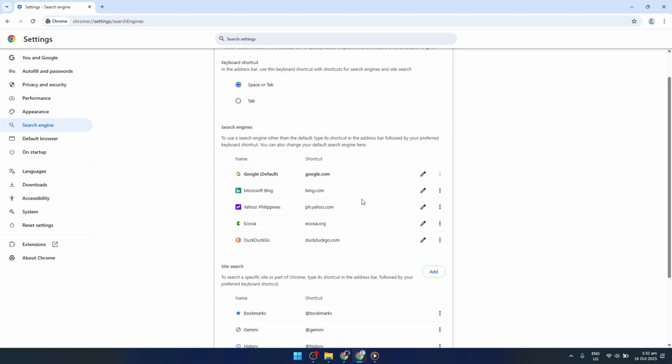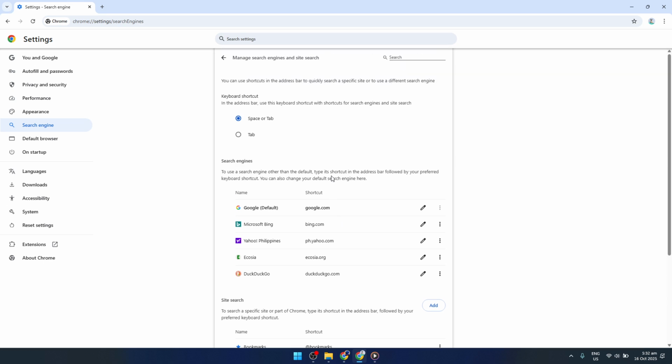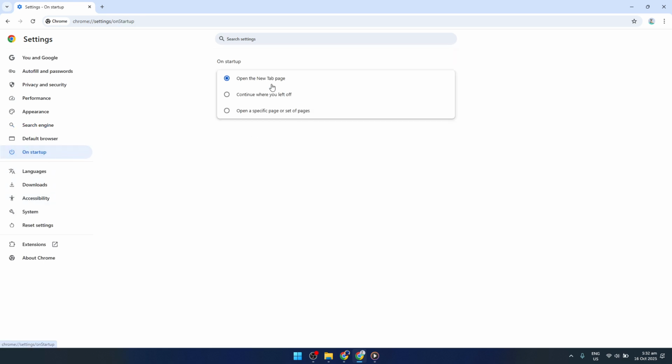Under the On Startup section, located on the left panel as well, you have the option to control what happens when Chrome is launched. Make sure it isn't set to open a specific page that might override your search settings.